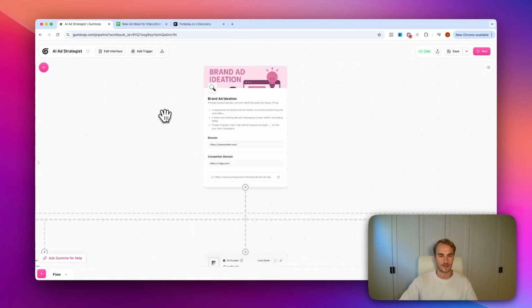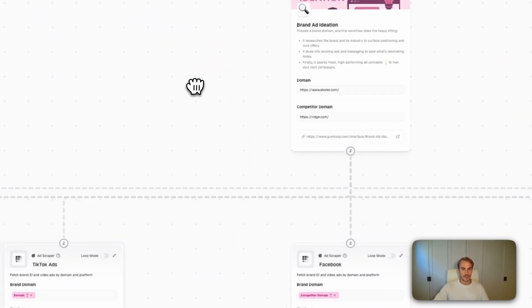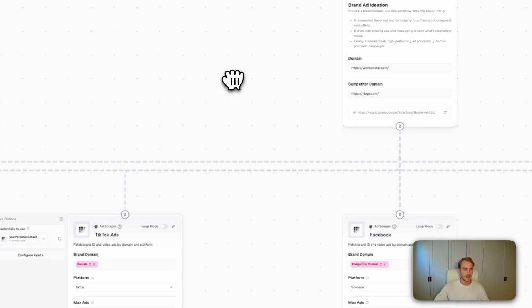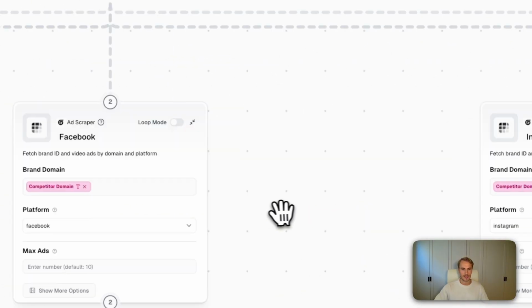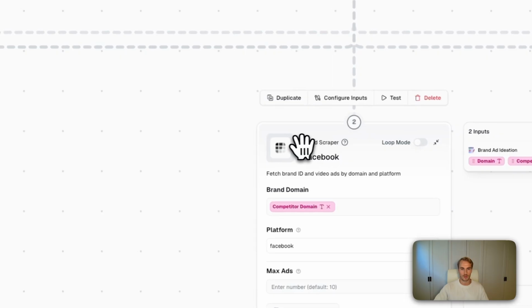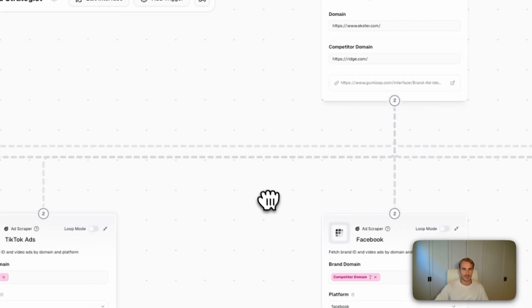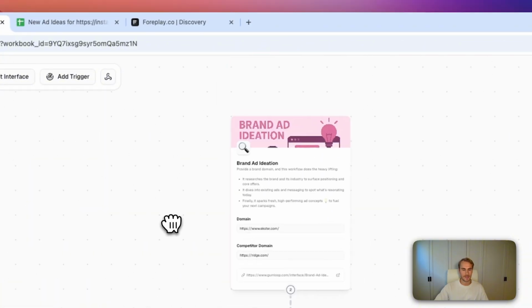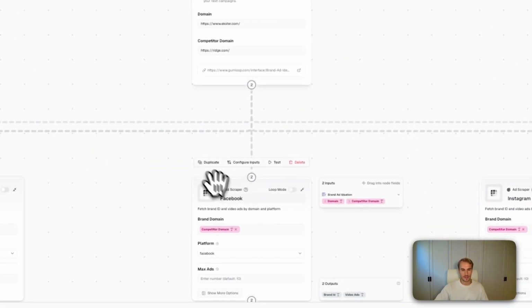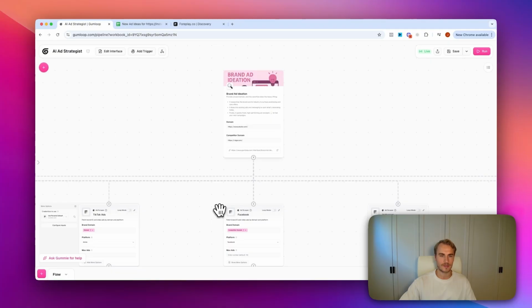The flow will take care of the rest, and that's why I'm such a huge fan of Gumloop when it comes to specifically ad library scraping, because it actually has a native integration with 4Play. So there's no need to do any sort of API calls or setting up any sort of HTTP request nodes, if you've been running inside of N8N. Since they have a native integration or app for 4Play, you don't have to do any of that.